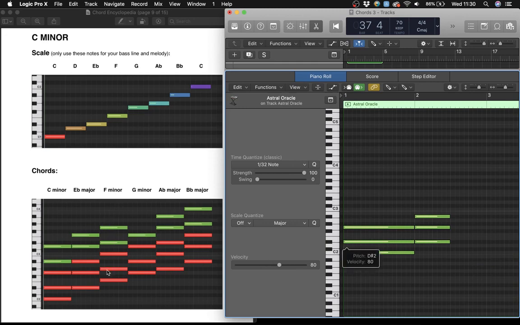And the F minor chord here, we've got this note here, which is F. This one here, which is A flat. And this one here, which is C. So hopefully we've got the little chord sequence.